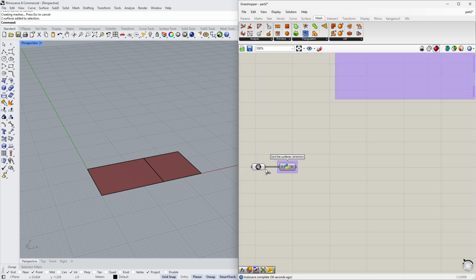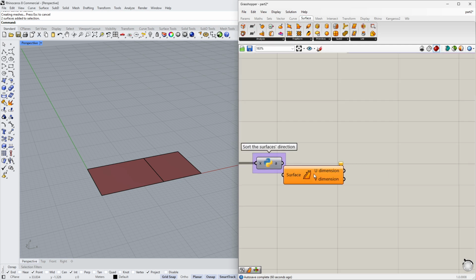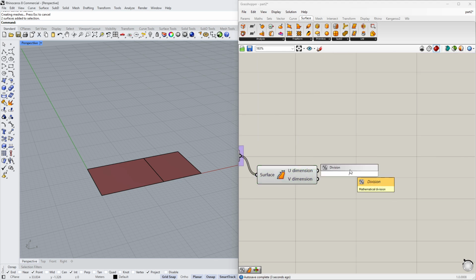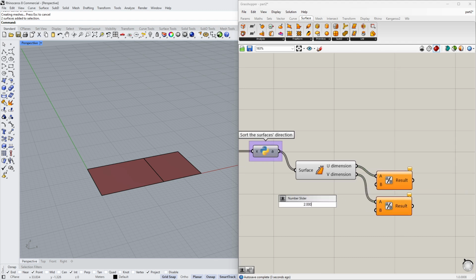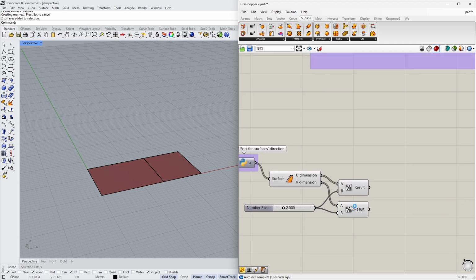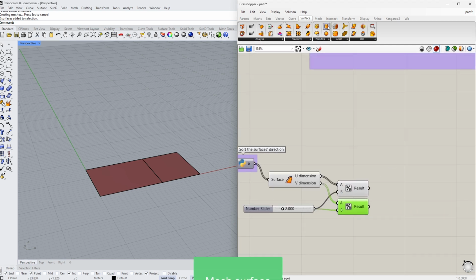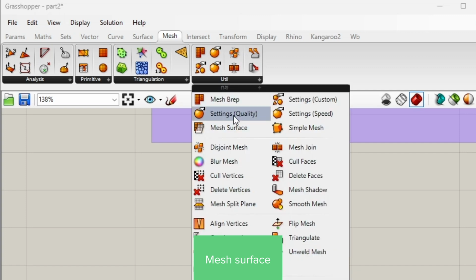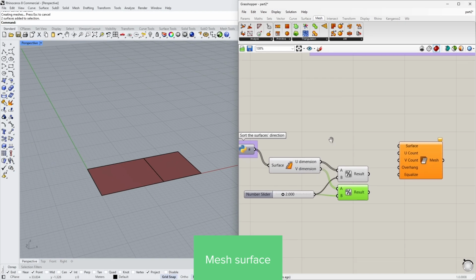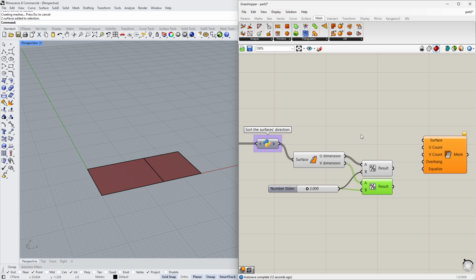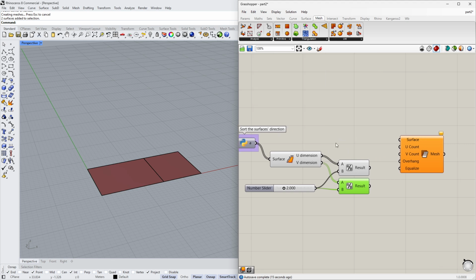And then I want to get the surface dimensions, going to my surface tab, analysis and dimensions, just like this. If I divide those dimensions by a number, that number will be more or less the unit size of my panels. Just like this. Then I'm going to use the mesh surface component, this one, because using a mesh is a bit easier than doing this just using surfaces. It's just a quicker way.